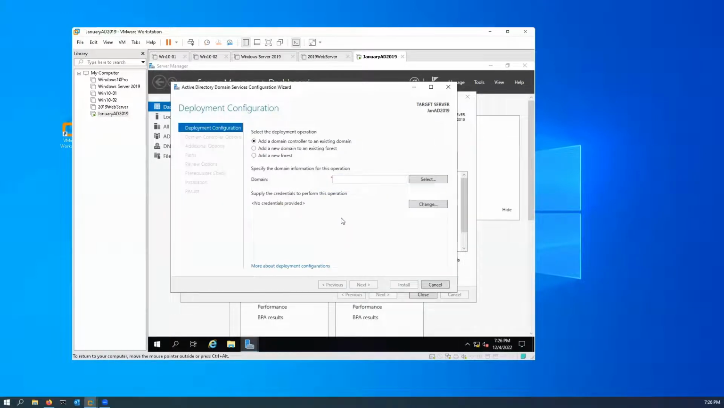Once we do that, it creates another wizard where we can create our domain controller. Now, this is a new forest that we're creating. So we want to add a new forest, and we're just going to name it what we're naming our server. In this scenario, we're just going to go ahead and name it January. And then I'm going to use my initials .com.